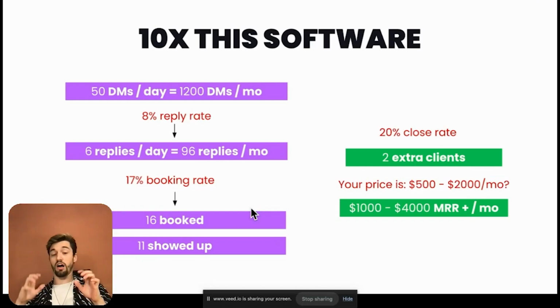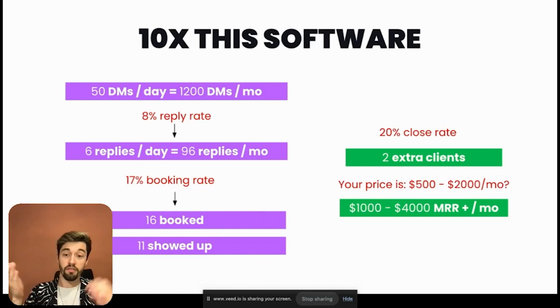If your skills to close are not really good, let's say you're going to be at a 20% close rate, which is still fine. That means you will have 2 extra clients. As long as your price is between 500 and 2 grand a month, by having this software you will add literally an extra 1,000 to 4,000 in monthly recurring revenue every single month. So yeah, it's pretty cool and that's pretty simple. That's literally how I do it. I work with MasterClass personally, so it's similar.